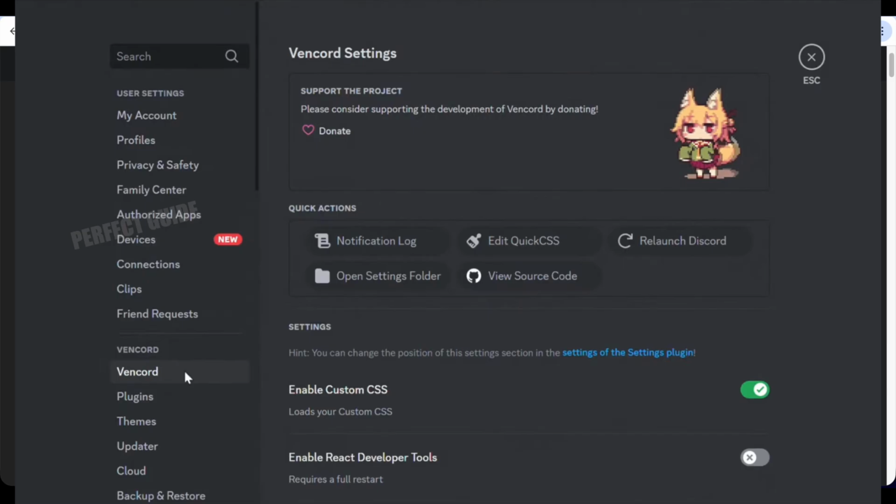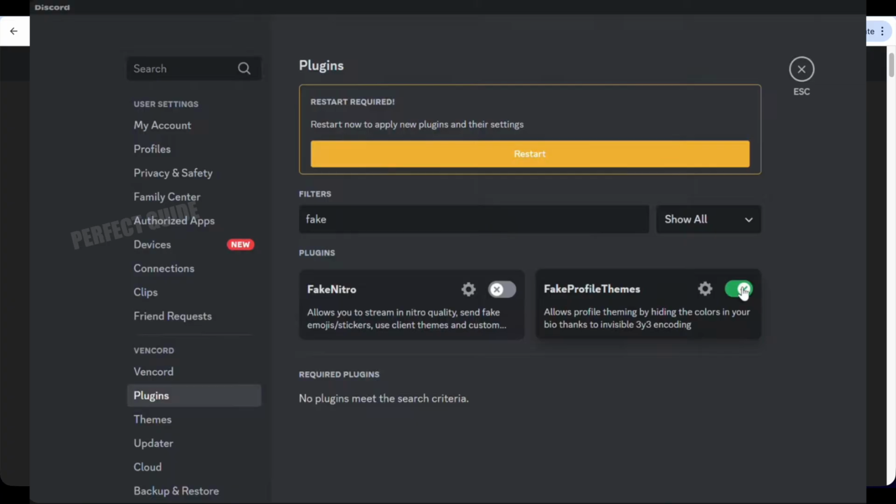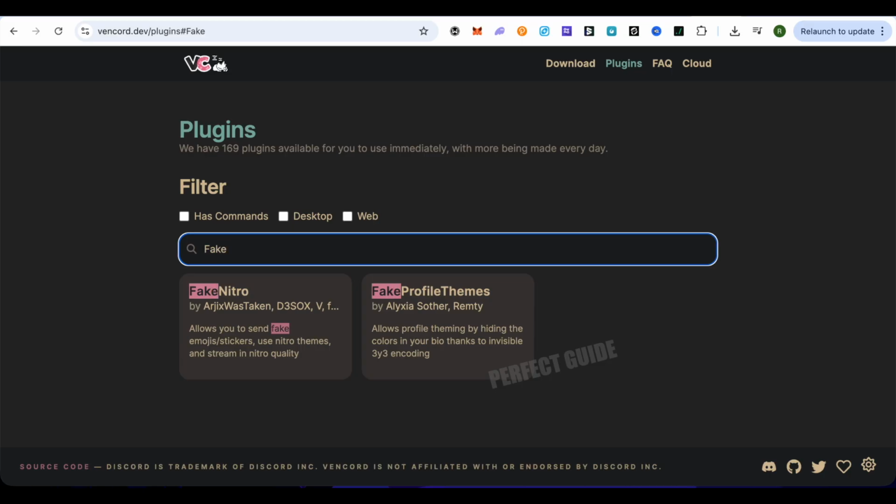Over there, you would be able to find different plugins in the WinCode section, and there you would be able to find the fake Nitro and fake profiles plugin. Simply use these plugins in order to change your profile or customize your profile quite easily, like the color of your profile, the appearance, and all sort of things.